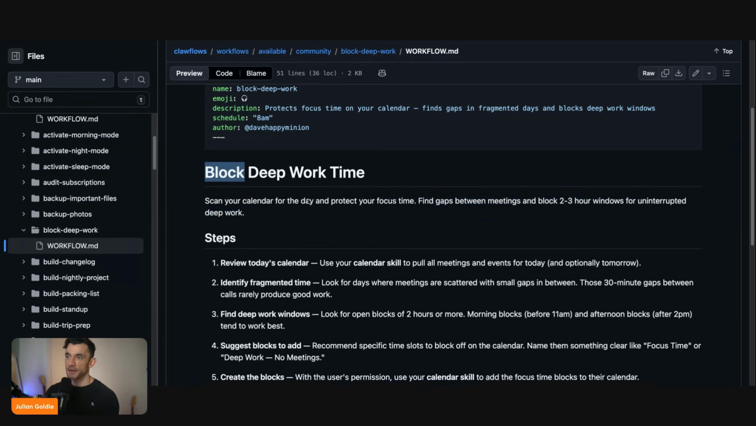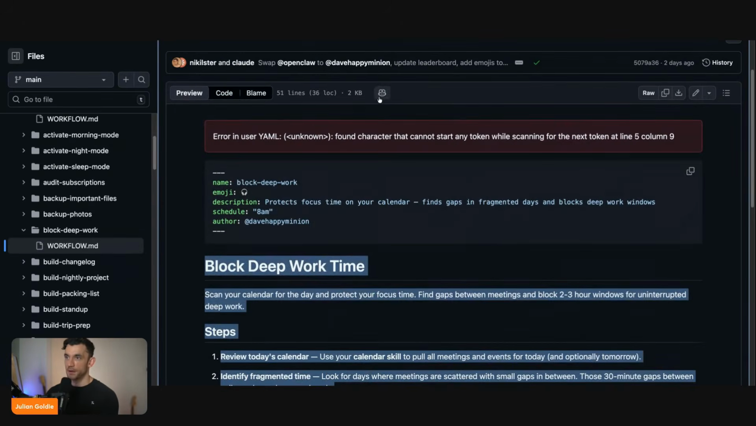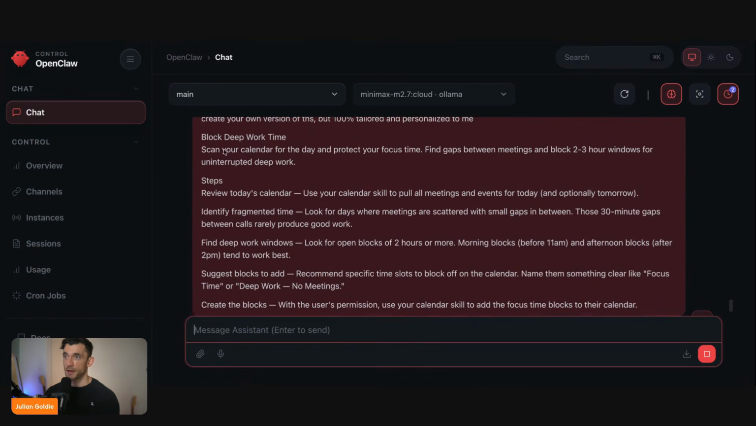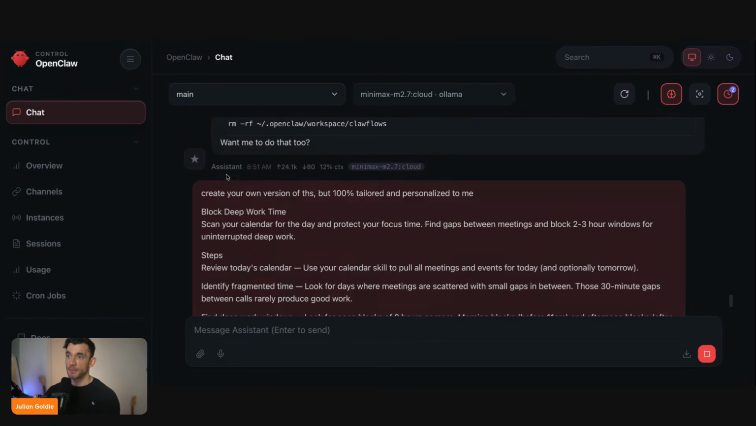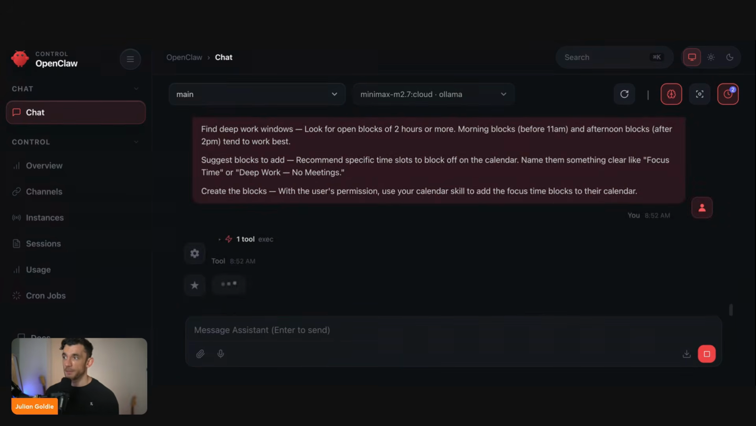Now, maybe you like the idea of that, but you don't want to install all of these workflows, or you don't want to install any of them, right? So you could go directly into OpenClaw here and take that idea and say, create your own version of this, but 100% tailored and personalized to me, right? And so I've done that right there. I've pasted in the details of the skill, but now I can create my own skill that's personalized to me and just way more powerful. So that's basically how it goes.